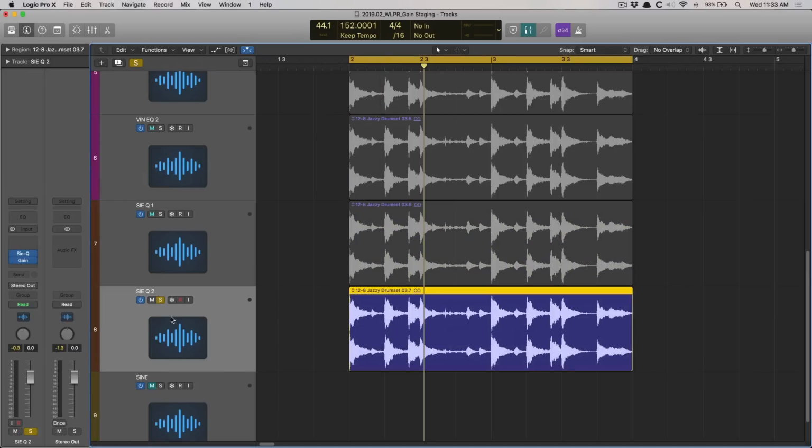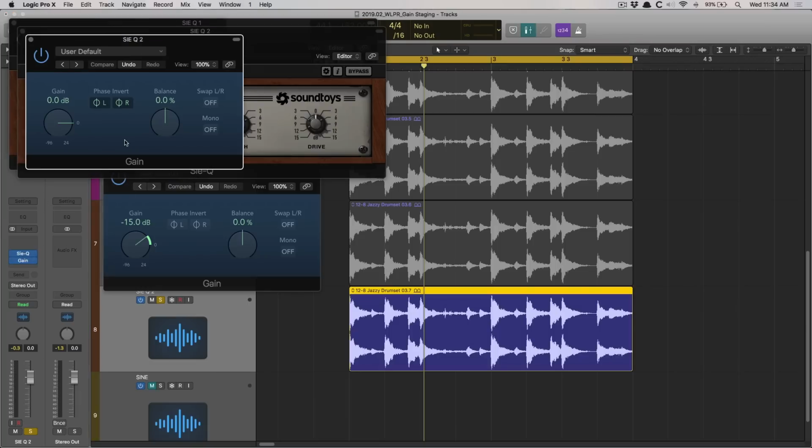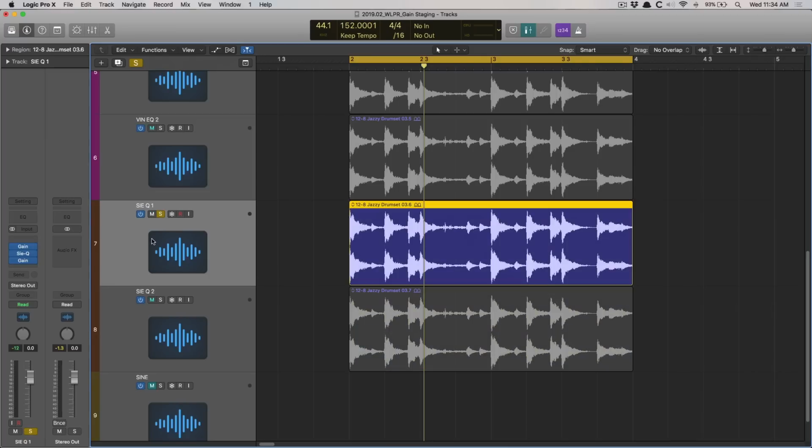And then we'll switch between this PsyQ that has nothing jacked up and the output is just set at zero. Take a listen to the difference here.